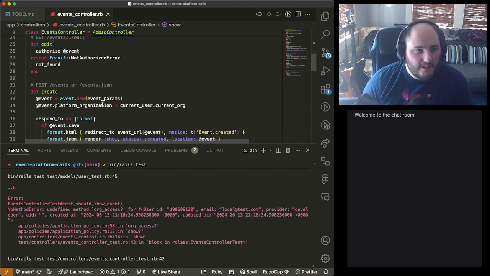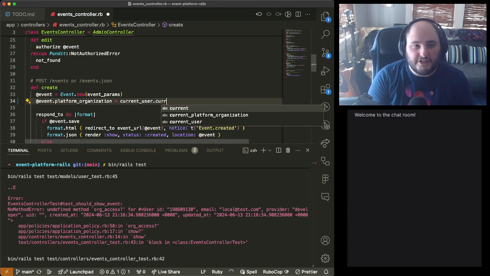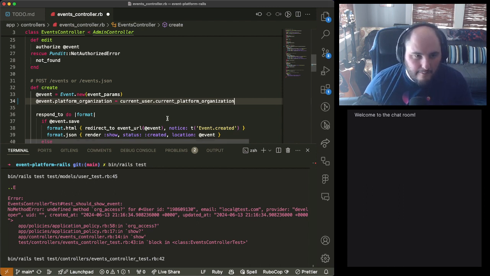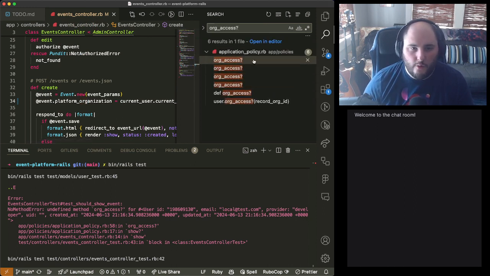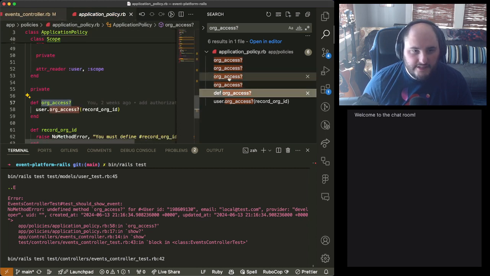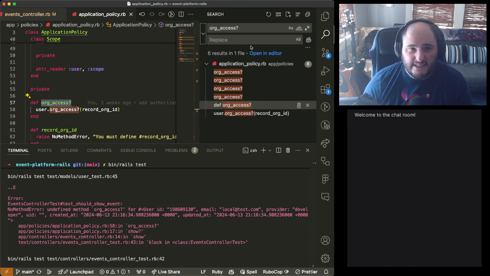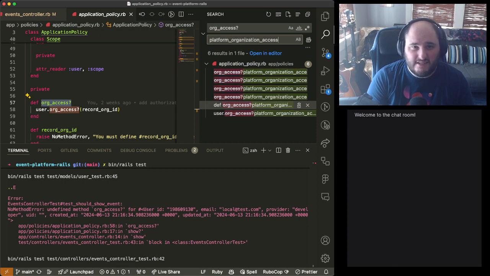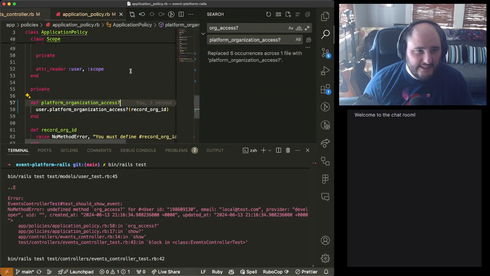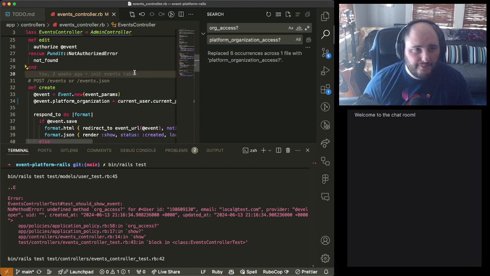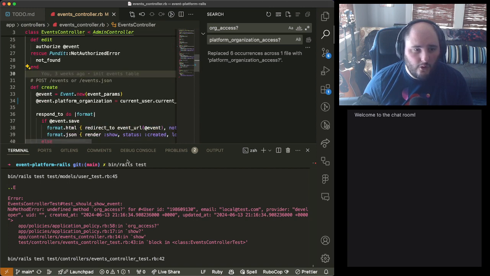But now if we come back in here, what we said is in the create method, we did current organization. It's current platform organization, right? We changed that name. And then in our Pundit, we wrote org access. Now we got to go find every single instance of org access. Now, the good news is we can just do a global find and replace all, which is kind of easy to do. So we're going to just replace with platform organization access. Find and replace all. And we're going to find all our files very quickly get refactored, and we don't have to do a whole lot more.